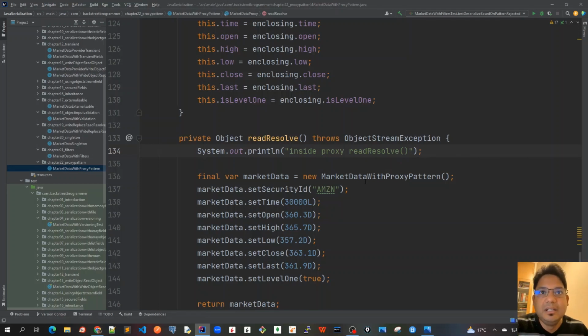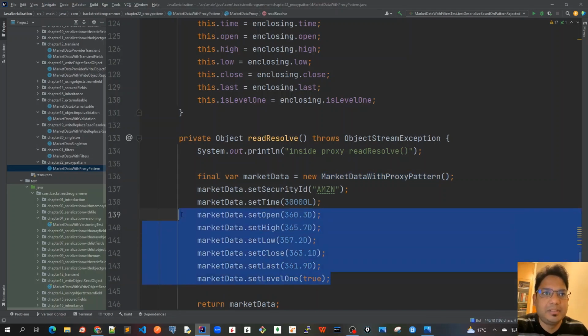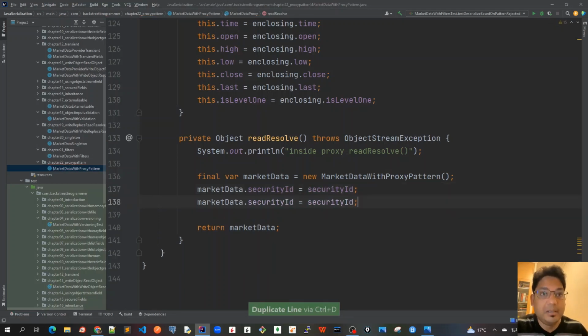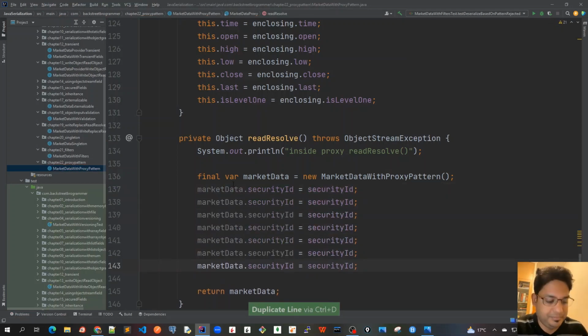to the proxy. And now here we are creating the original enclosing class object. And let's set all these field variables. So let me make some changes here. Instead of using the setter methods, I will just use equal operators. So marketData.securityId is equal to securityId for this, right? So we'll just write securityId like this. Okay. Similarly, I will do it for the other fields.